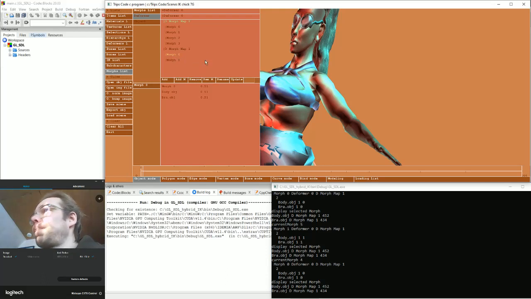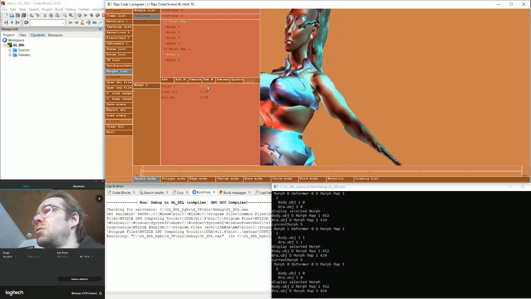But now I can also drive those morphs with those sliders if I wish to change the value for those morphs. We see here in the second morph map we got two of the objects, body and the bra object, and I can drive both of them with this single slider here above. But if I wish to drive them individually, then I can change those values also.